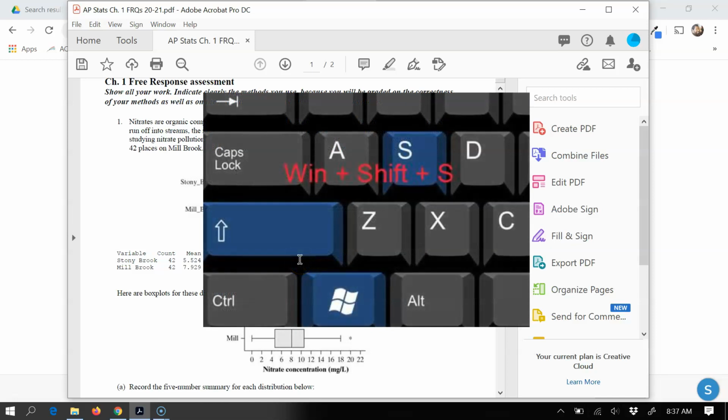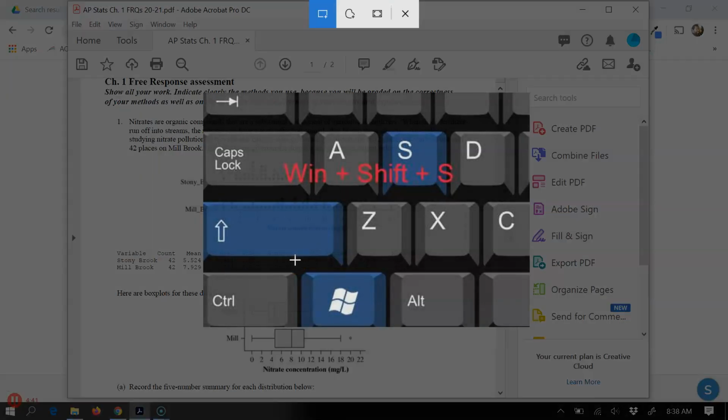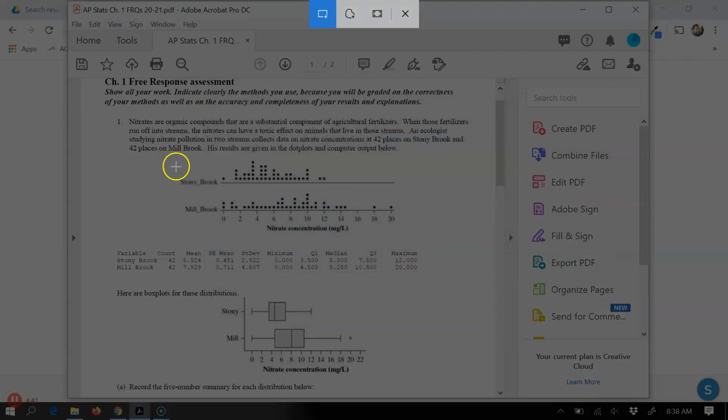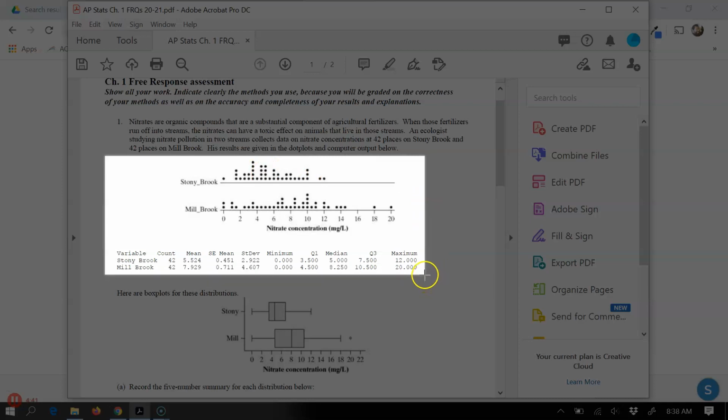So to do this, I'm going to press the Window key plus Shift and S. I'm holding down Windows and then I'm adding Shift plus S. That brings up my screen capture software. And so what I'm going to do is, like I said, I'm going to copy this plus this.